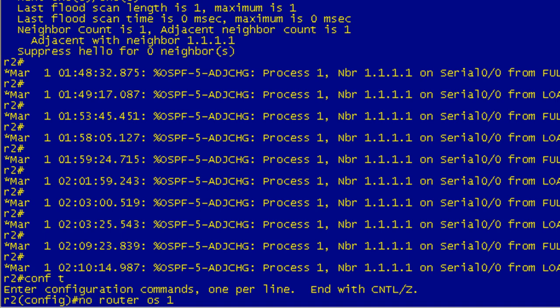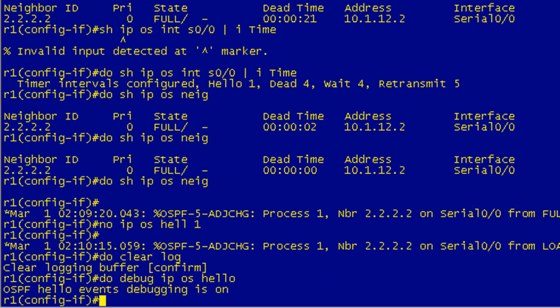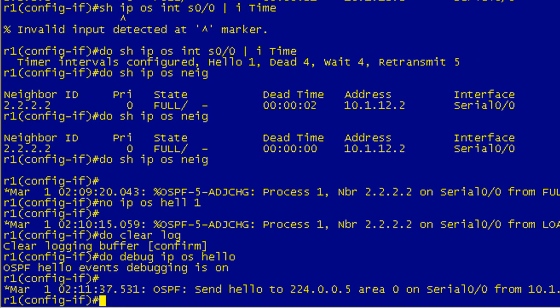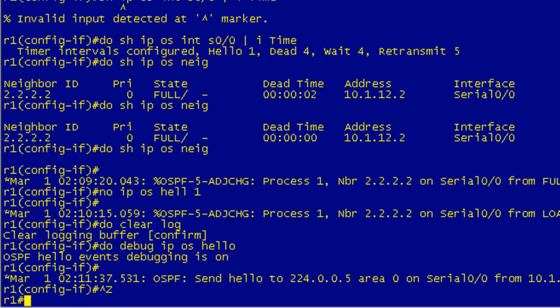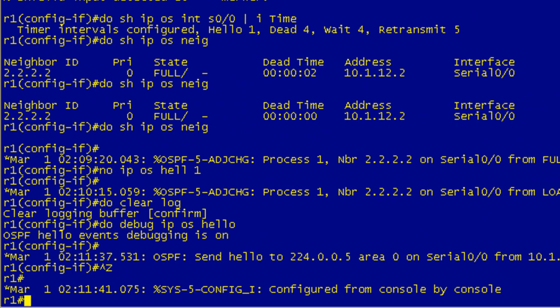So what I want to do is on R1, I want to debug this, and after 40 seconds this should go down because it's not receiving any hellos. So let's go ahead and turn on debugging here, pop back over here and hit enter. So now I'll break out of configuration mode, and what I should see is me sending hellos every 10 seconds and then not receiving anything.